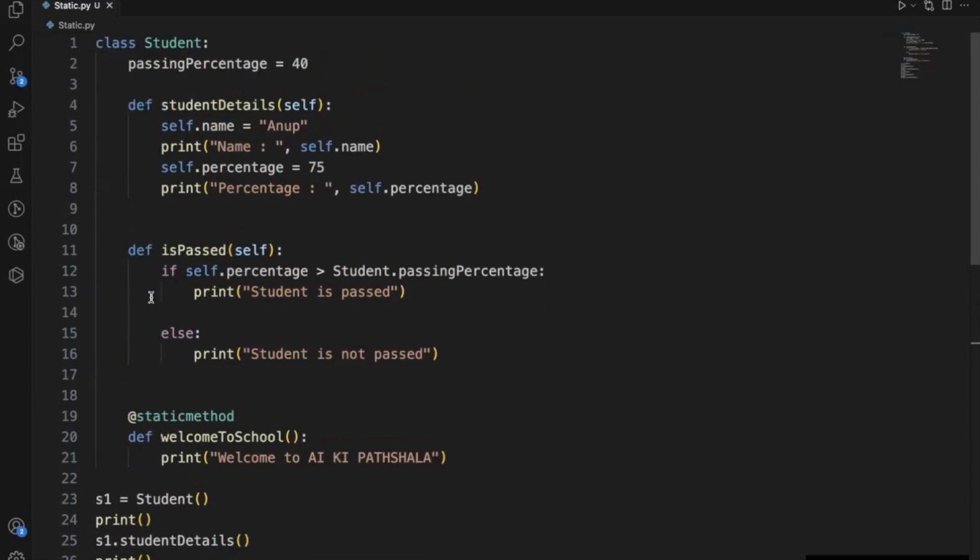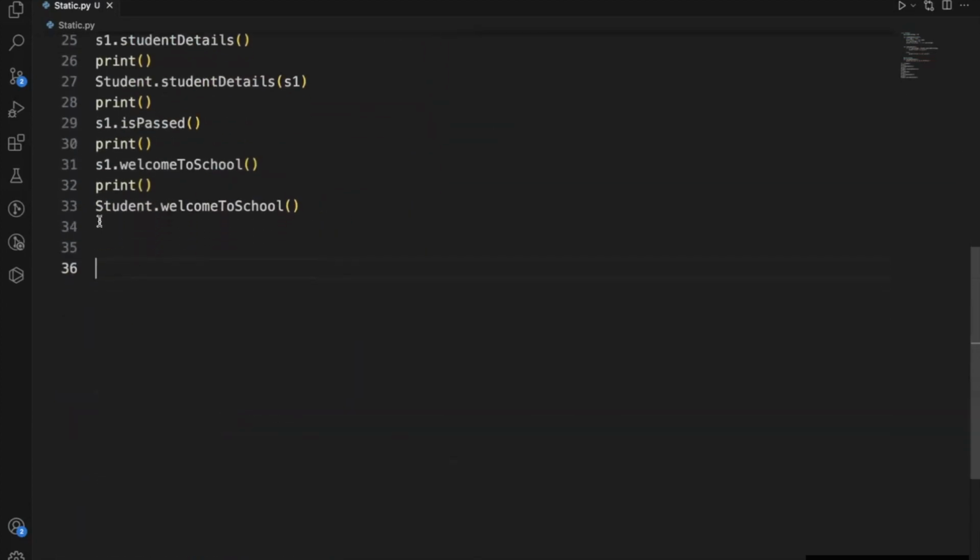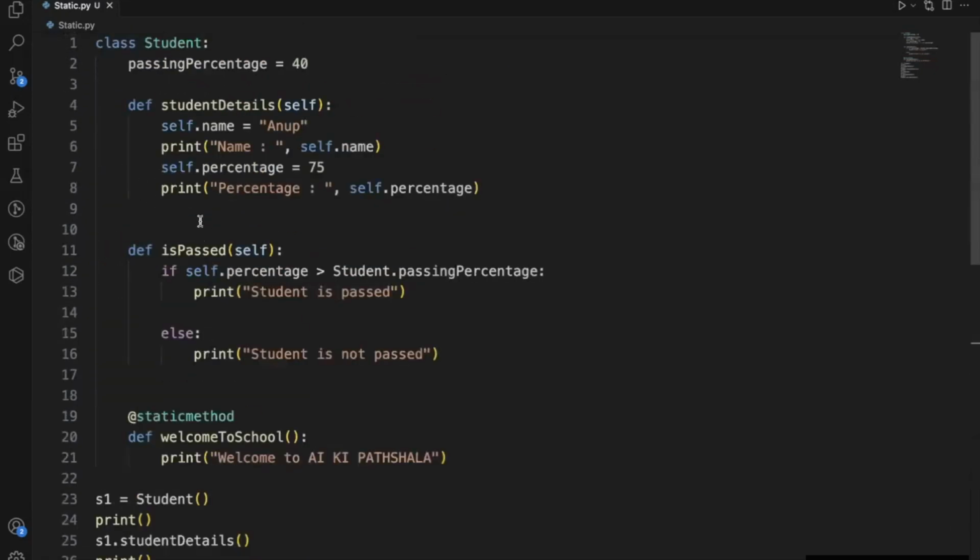But to access this method, welcome to school, it can be accessed directly by Student.welcome_to_school. See, Student.welcome_to_school. Can you see this? Yes. So this is what I was trying to explain.